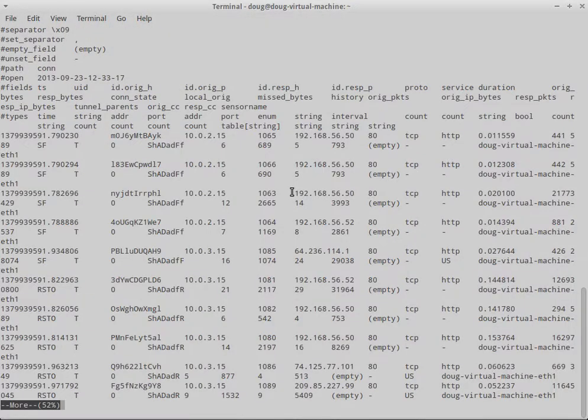This is a connection record, this is session data, and you can see that we have source IPs, destination IPs, number of bytes, number of packets. And for each of these connection records, we also have our host name included in the log. So everything looks good. Now I want to create some more traffic.